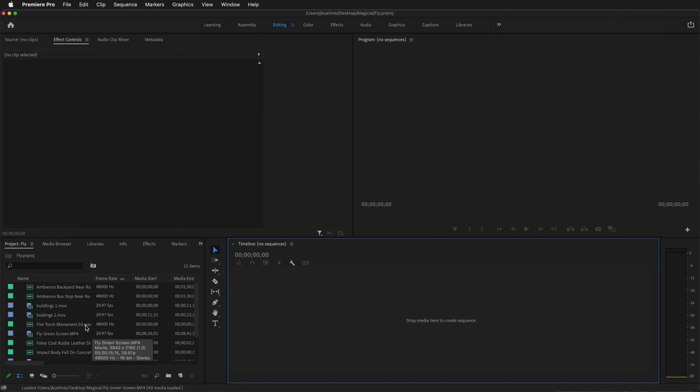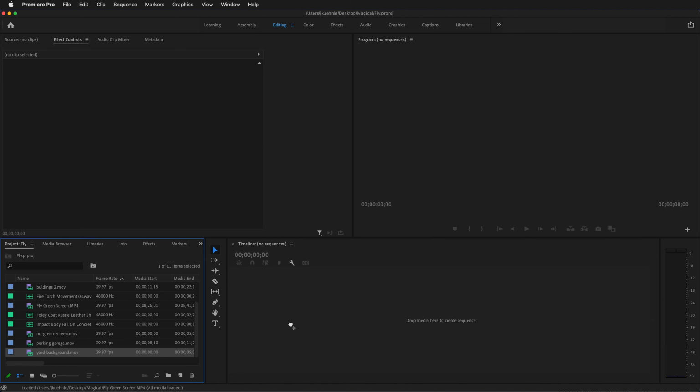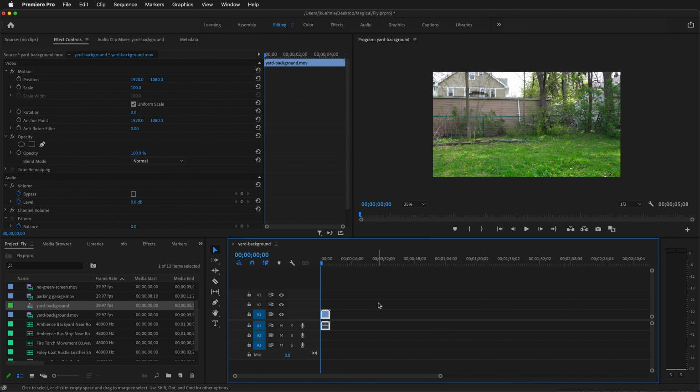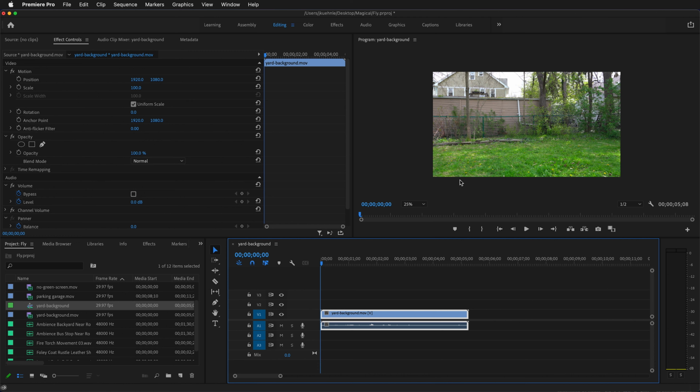The first thing to do is to bring in our background of the first scene. So this is going to be this yard. So I drag that into the timeline. Now I have my first background scene in the timeline. If you're not using a green screen, make sure you capture a plate like this with no actor present.